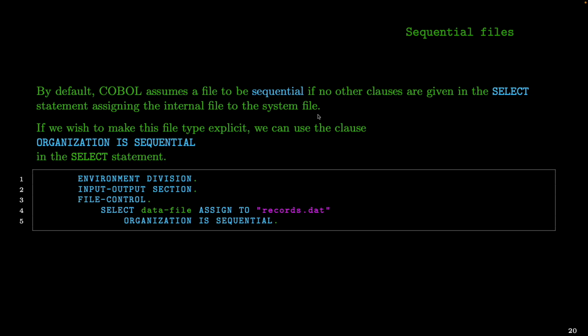Still, you can make it explicit just to make your source code clearer by including the clause organization is sequential in your select statement. So this would look like this. Here in the file control paragraph, select data file assigned to records, and no period here, but rather organization is sequential. It's redundant, but as I said, to make your source code clearer, you can do that.